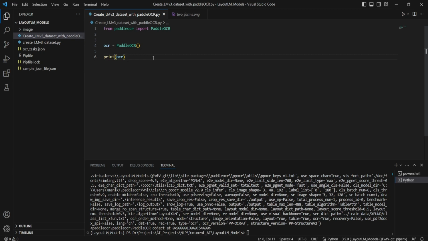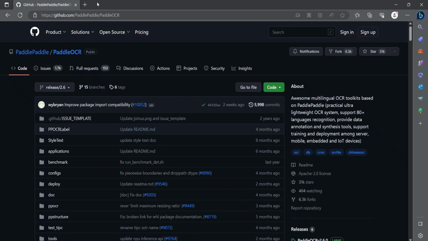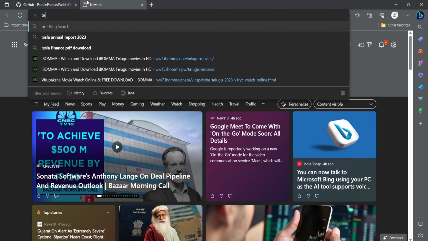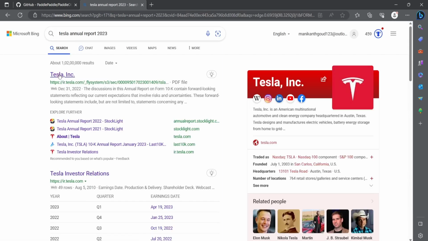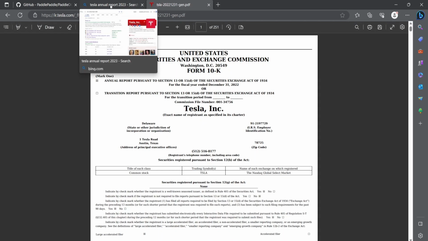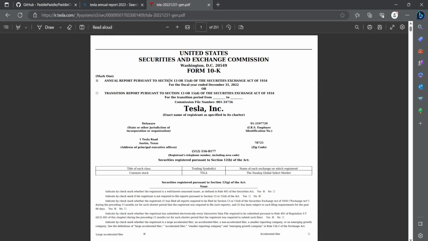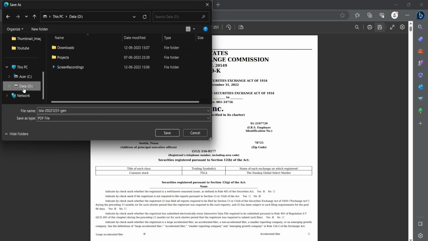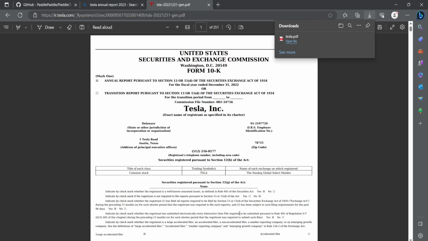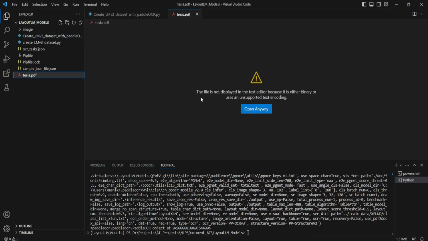For creating the dataset, we will head back to the browser and search for any scanned PDF. For demo purposes, I have gone with the Tesla annual report of 2023. I will save this report in one of my folders. So our PDF has now downloaded.